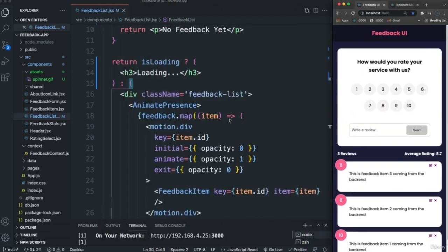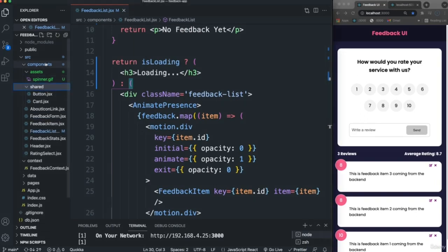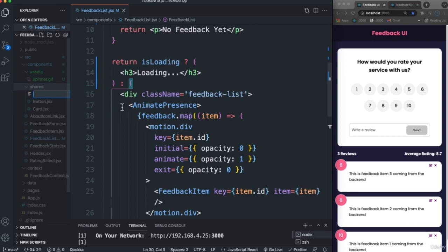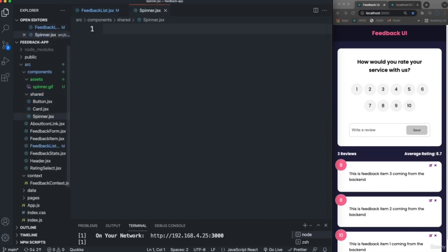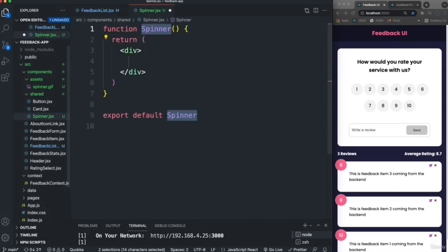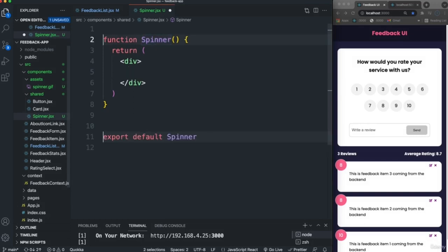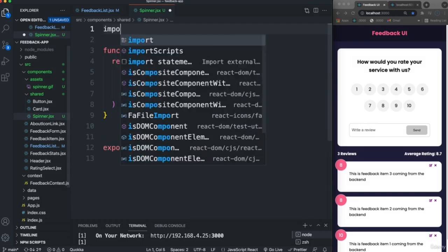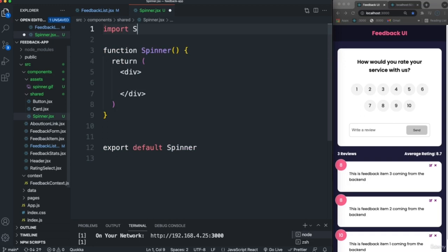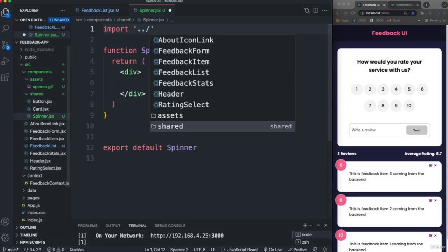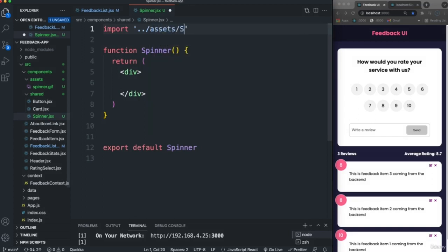Now I want that to be a spinner, this spinner.gif. So let's create another component, and this is going to go in shared. So let's go shared, and then let's create spinner.jsx. And then let's create a React component. And we want to bring in that image. So let's go up here and let's import. Let's see, we want to go dot dot slash, that's outside of shared, and then into what, assets, and then what did I call it? Yeah, spinner with a lowercase, spinner.gif.